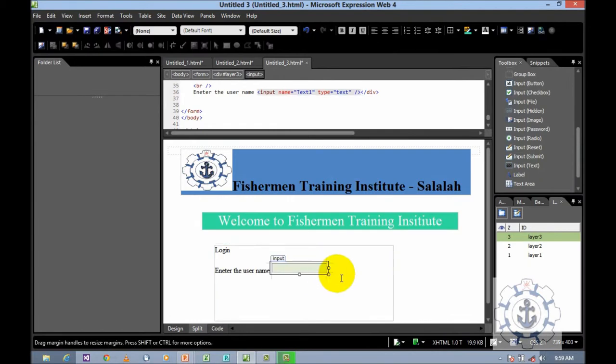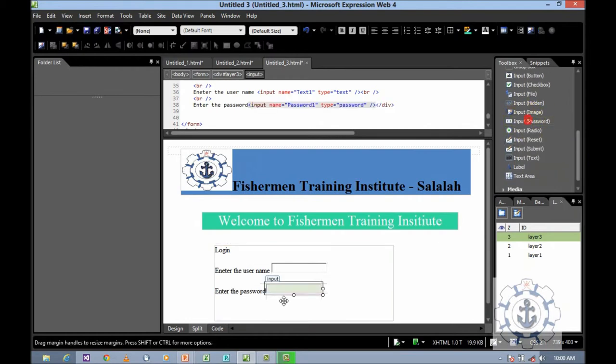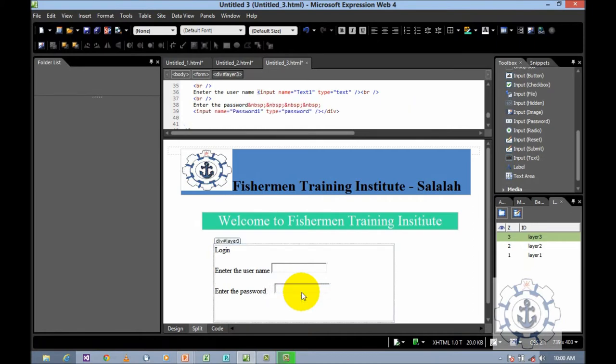And then enter the password. Now I want to insert input type password, and if you need a space, just use the space bar. And click here and move it.